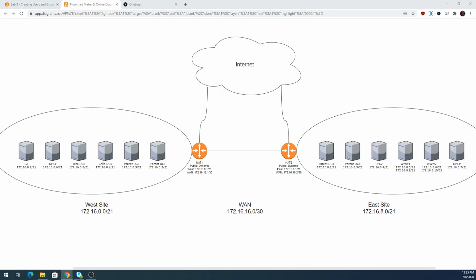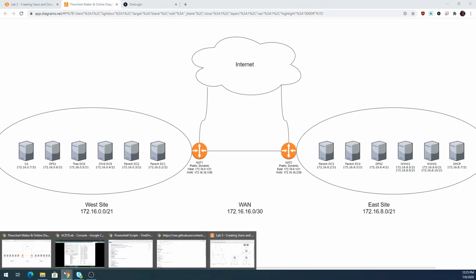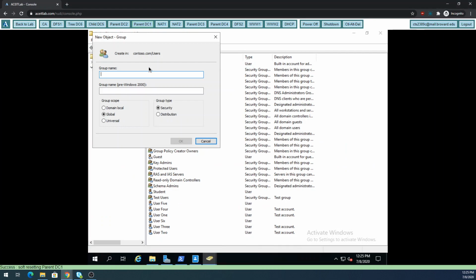I'm going to move this off to the side. So I'm going to go to my parent DC. I'm going to create a global group called Contoso Resource Access. In this case, the resource is going to be my DFS share we created earlier.